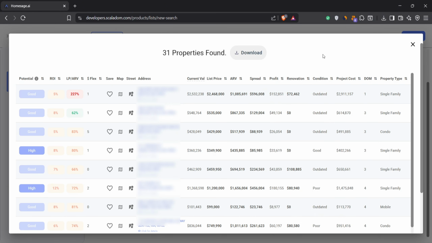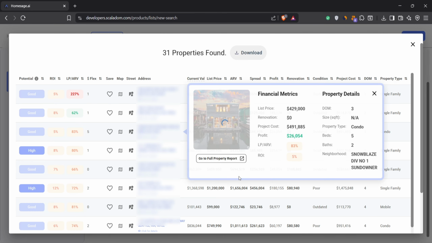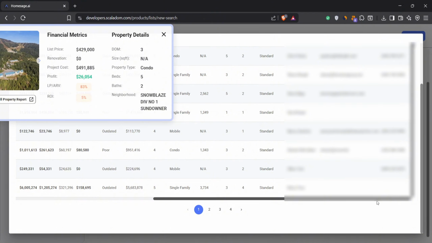This brings up the full list of properties, including details such as the return on investment percentage, list price, ARV, renovation cost, total project cost, and property size. When you hover over a property address, you'll see additional images and organized details for better insight. On the right, you'll also find the property agent's contact information.